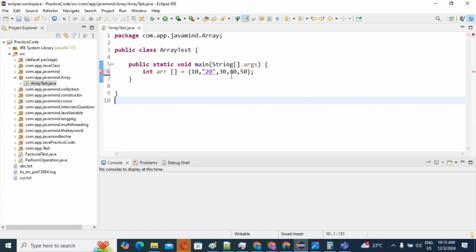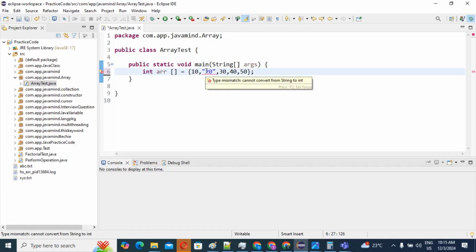If you pass any different data, for example this is integer and you pass a string, it will not allow it. But in collections it will allow it. I will show you in a coming class. So that's why you need to keep in mind that an array holds homogeneous or similar type of data. It can't include different types of data. So we can remove this.